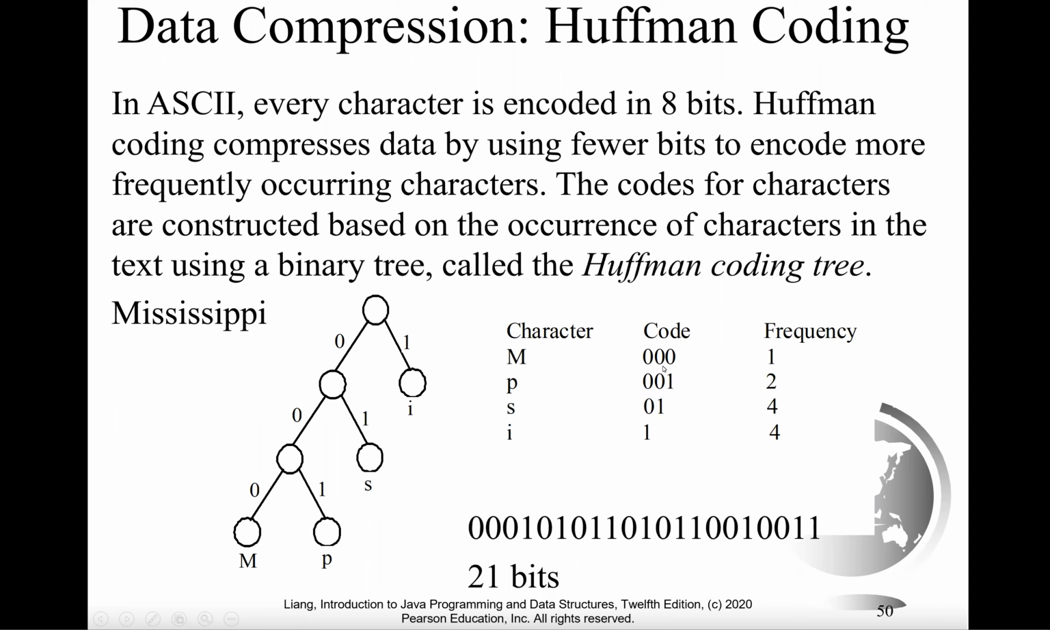M is coded using 3 bits. I is frequently used, so it gets a short code, 1, and S is coded as 0, 1, and P is 0, 0, 1. If you look at the coding tree, P is 0, 0, 1. The text Mississippi is coded as this, using 21 bits.